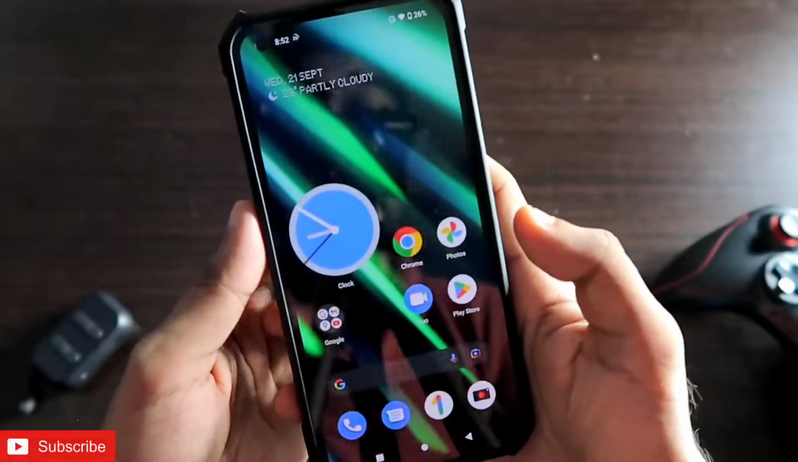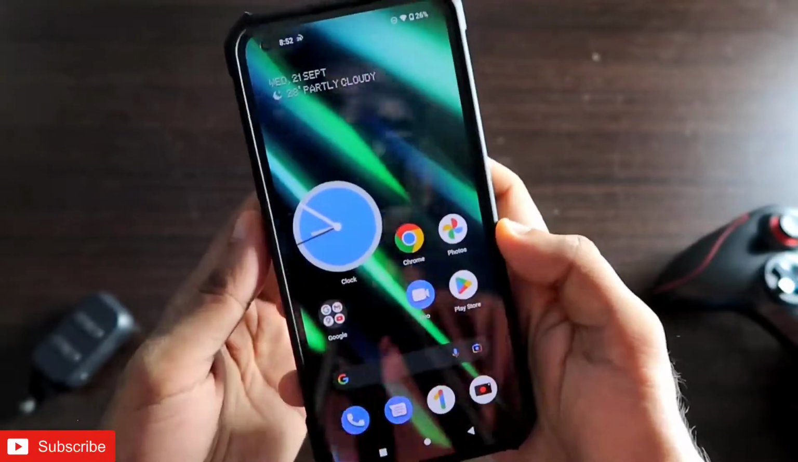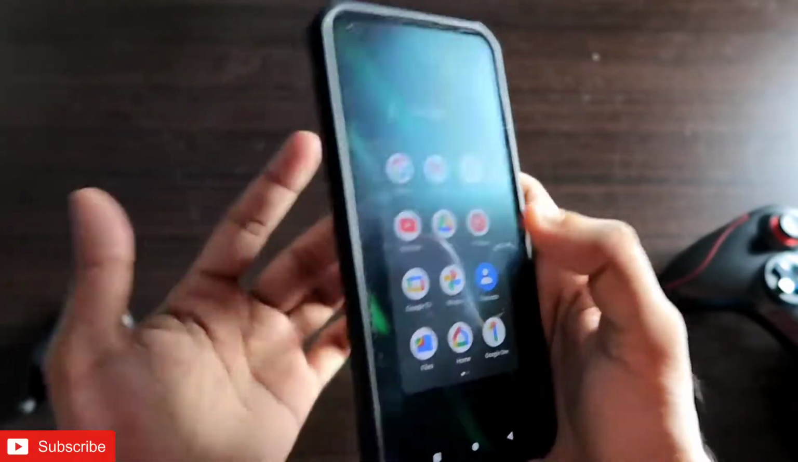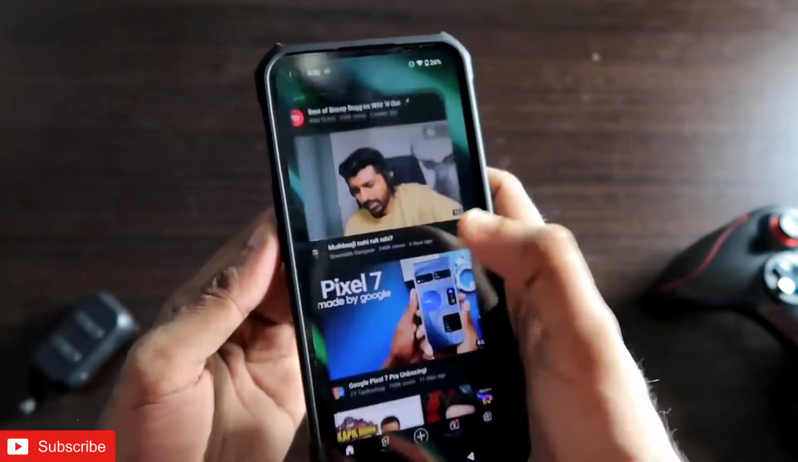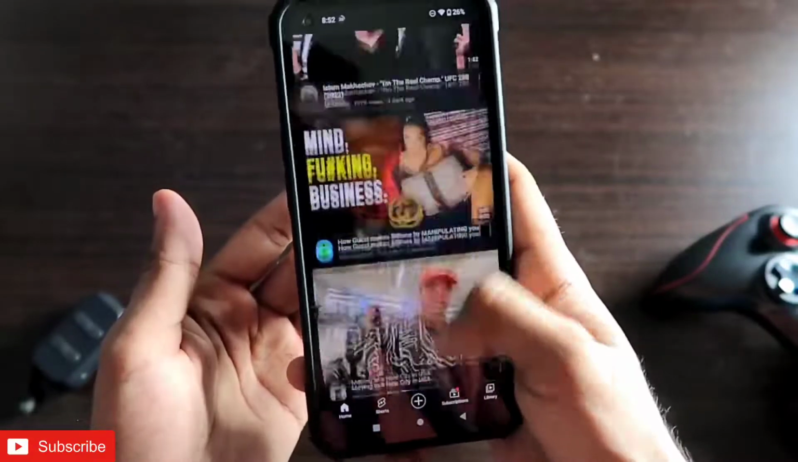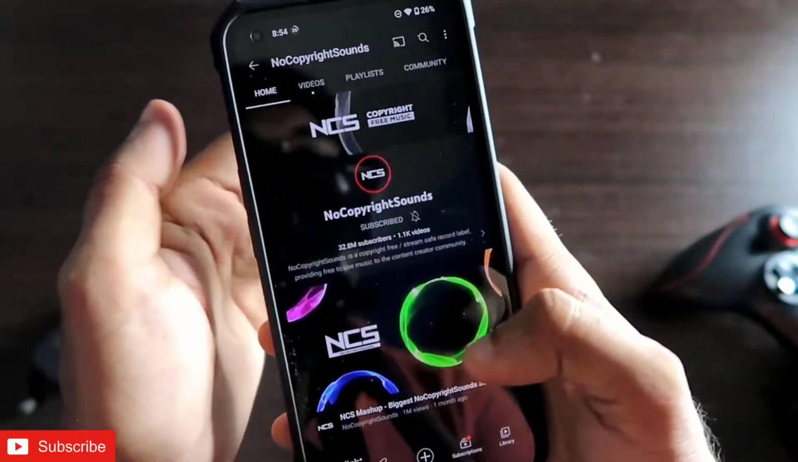So first of all, the Nothing Phone 1 comes with the native Nothing OS, which is based on stock Android, and the YouTube app works flawlessly in this phone, and it also has that 120Hz display, so everything feels so smooth in here. So let's jump directly into the things which we can do with the YouTube app.